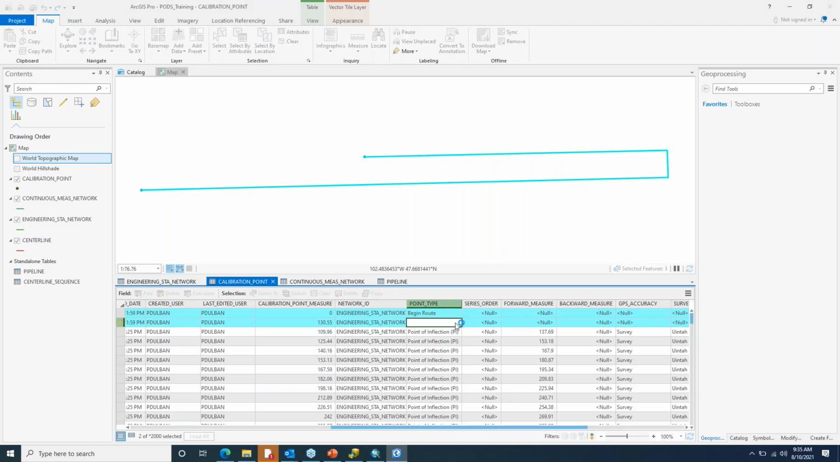I'm just going to hit begin route and end route here and hope it doesn't shut down on me. Come on. Let me save. One second.